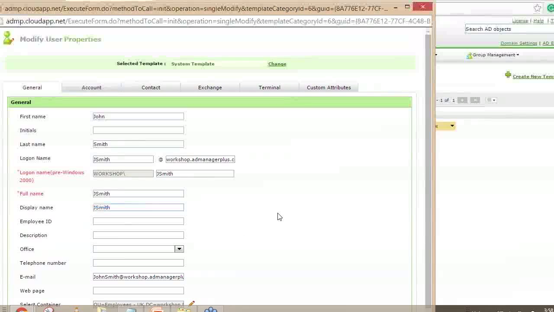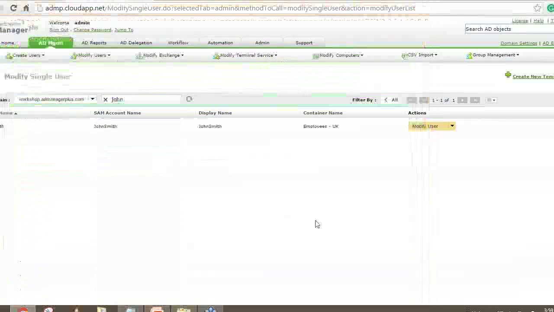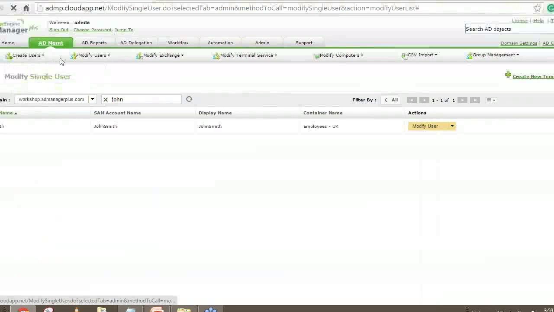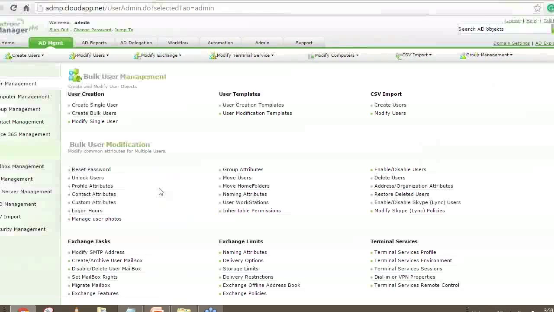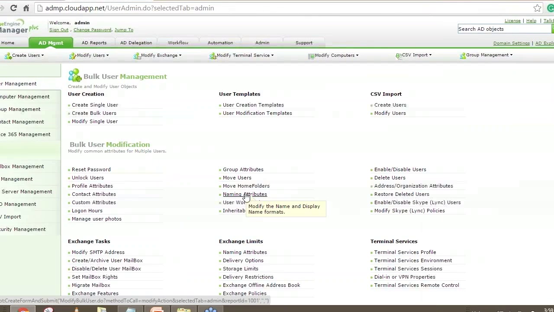Now you can follow the same process in order to modify any number of accounts. So be it, let's say, standardizing the entire organization, yes, you can do that. Okay, now what if you do not have the time to create a CSV file with the SAM account name of the user account, but you have a requirement of modifying the naming attributes? Is there any option for me to generate the list automatically? Yes, we have an option for that too.